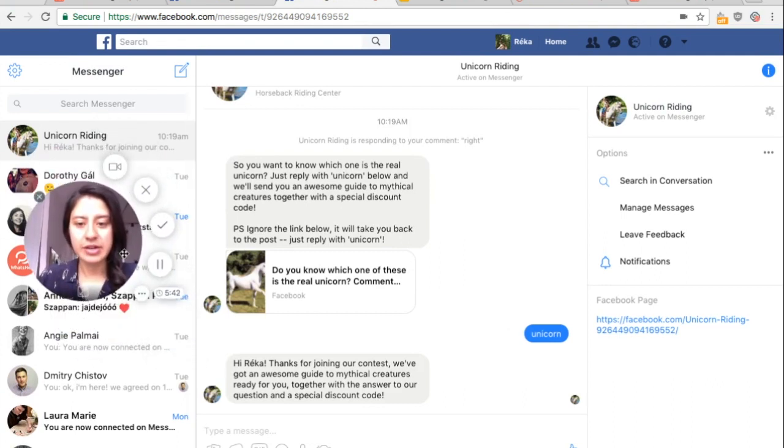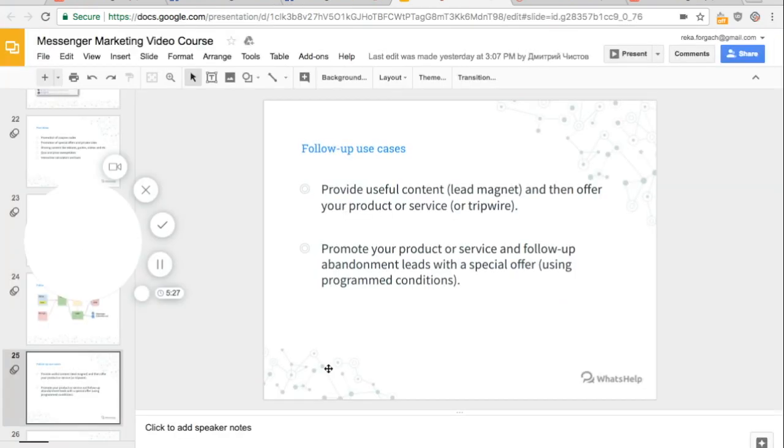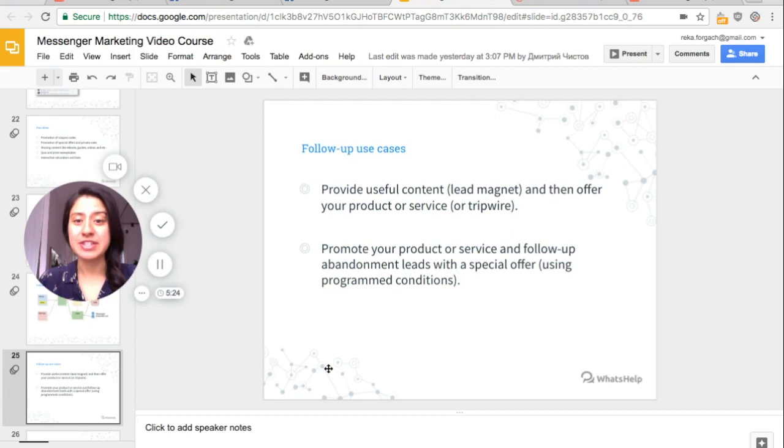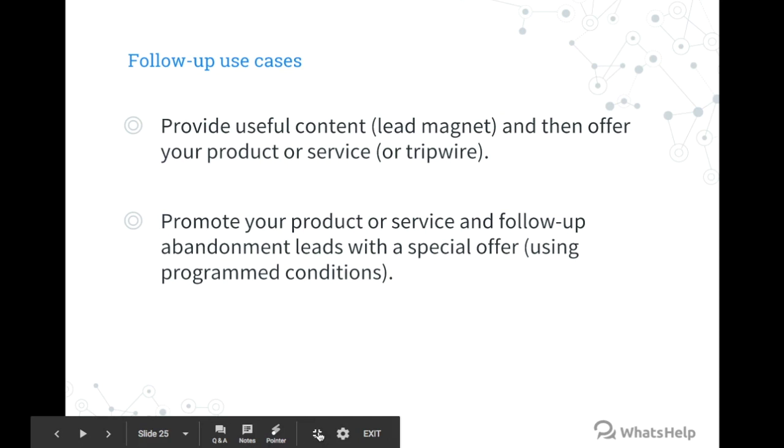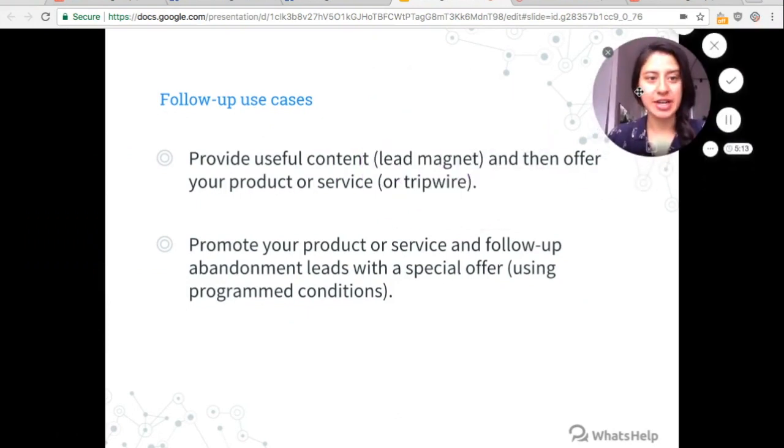and there we go. We've got, thanks for joining our contest. We've got an awesome guide to mythical creatures. And there is the PDF. We can go ahead and download that. And that's that, folks. So really exciting stuff. Try your hand at it. See what you've got up your sleeve for some great little workflows. And I'm going to just scoot right along to our follow-up use cases.